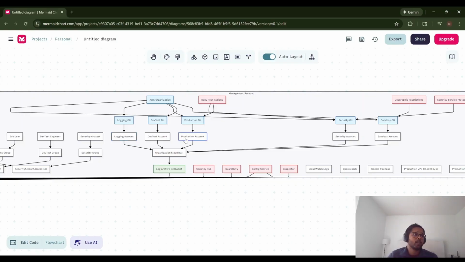And then we have the production account. The production account is in a single VPC. It's isolated from all the other VPCs. So even if one of the VPCs has some issues, there will not be any horizontal access from those accounts. And then there are dev test and sandbox accounts, which are regular accounts with lower privilege, so you can do more stuff over there.